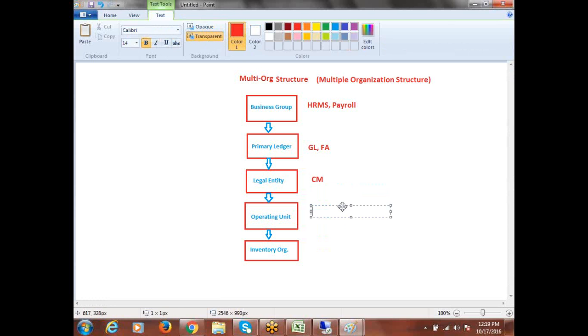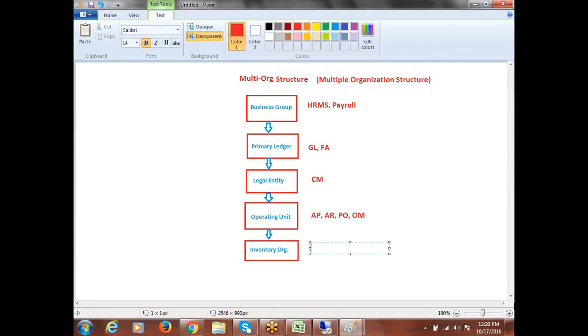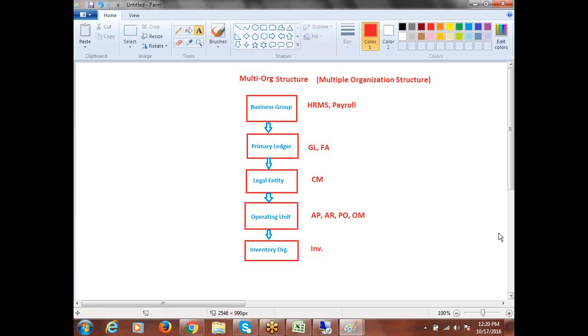And at operating unit level, AP, AR, PO, OM, and so on. We have many other applications, but we don't require all of those. And at inventory organization level, INV, inventory. There are some other applications, BOM, WIP and all. Anyway, not related to us, not required, just remember these points.